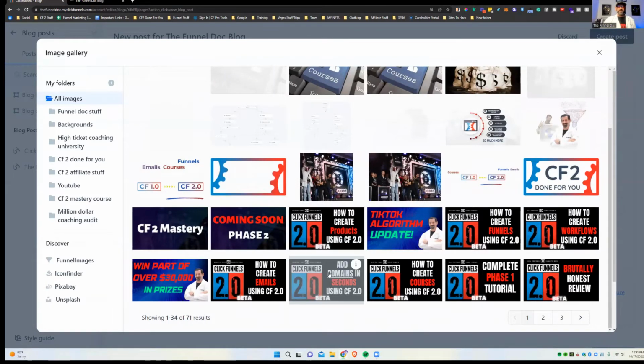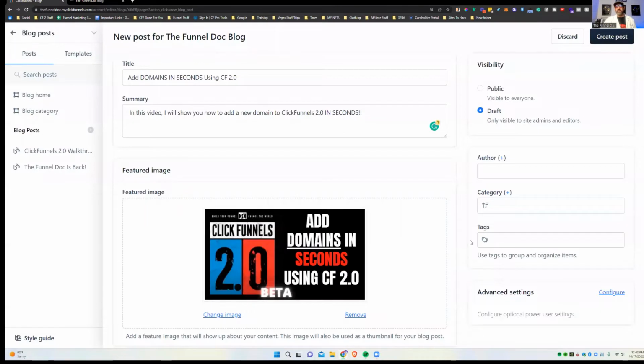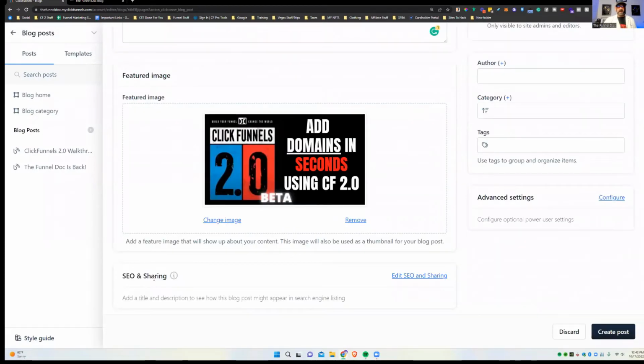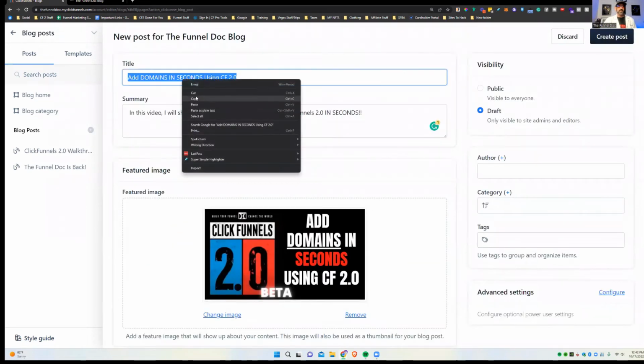So we'll just go into ClickFunnels. We'll go right here. This is the one I'm using, add domains in seconds using CF 2.0. Boom, that's done. Then you're going to come over here. Here's any SEO. If you want to edit that, you come in here. Again, we'll do title here, copy.